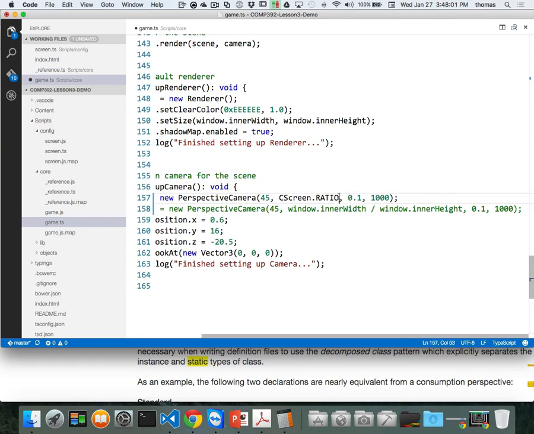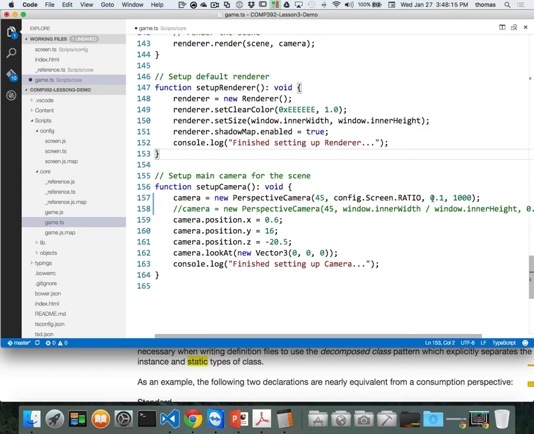And if you don't know what this is, you can always go to my config.screen.ratio. I can always type that in too if I really want to, instead of cscreen. Even though I've made a shortcut, I can always go config.screen.ratio, to whatever it is. I can do that too. So both will work. Okay, cool.